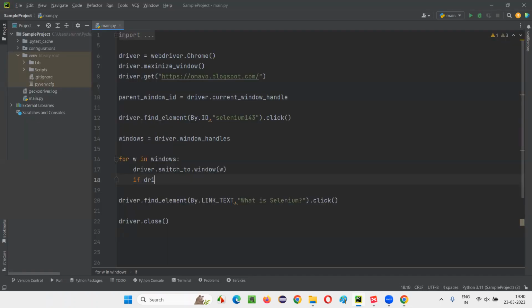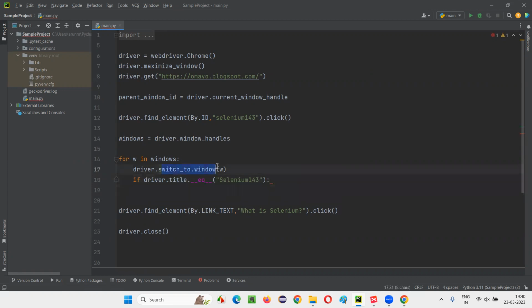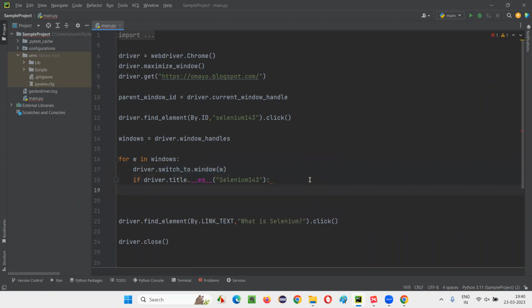Let me check if driver.title of that new tab is equal to Selenium 143. This confirms that I'm on the new tab. This confirms that Selenium has switched to the new tab, and you can perform the operation. After this is confirmed, you can perform this operation, right?